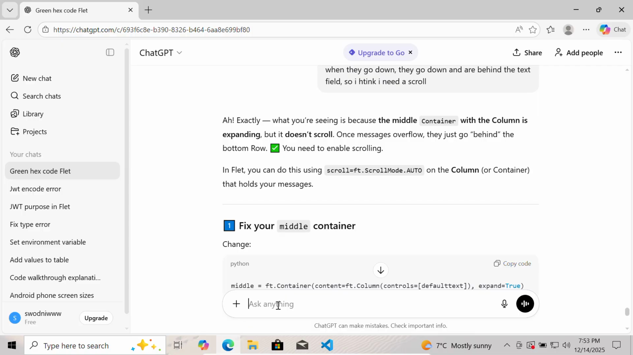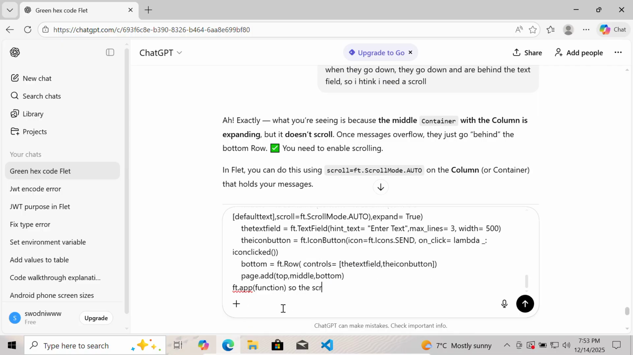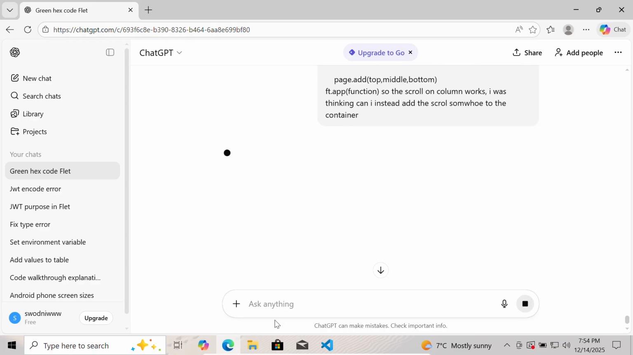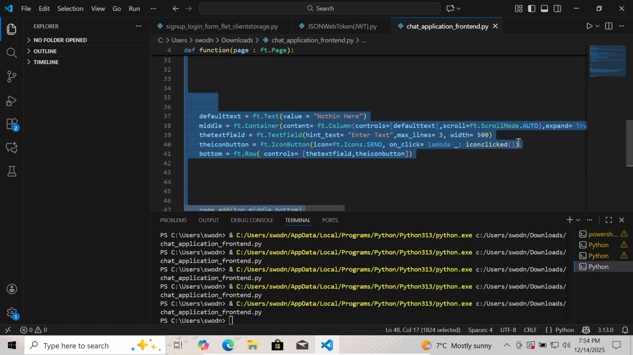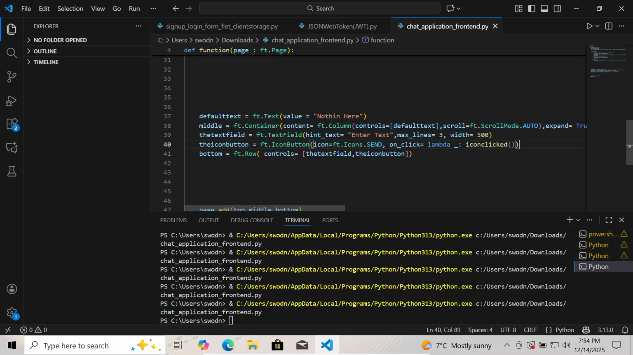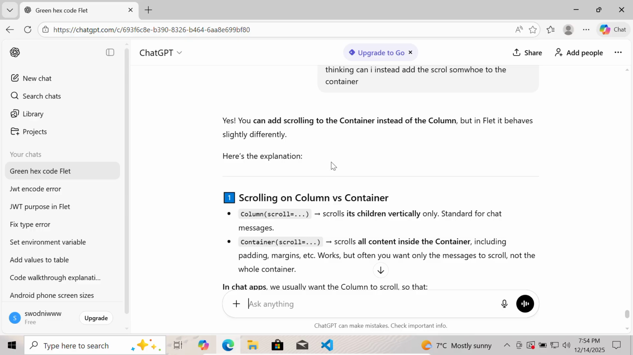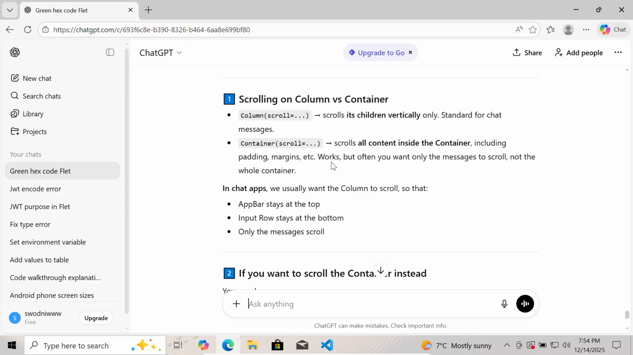Although I want to check it out, so the scroll on the column works. I was thinking, can I instead add the scroll somehow to the container? I was trying to go for the container, add the scroll to the container, because that's the thing holding everything. What if we can add a scroll slightly different? Yeah, the column is going to scroll its children vertically only, standard chat messages. All content inside the container.